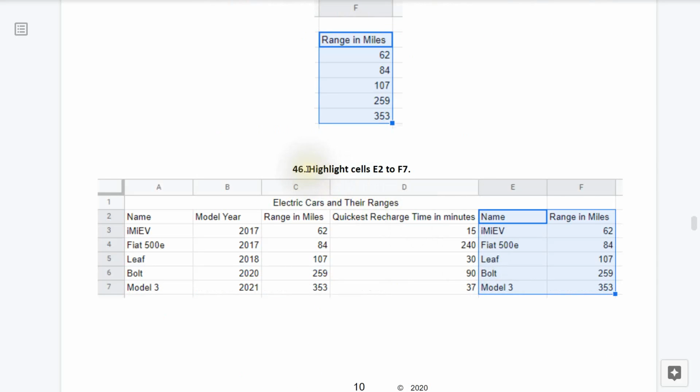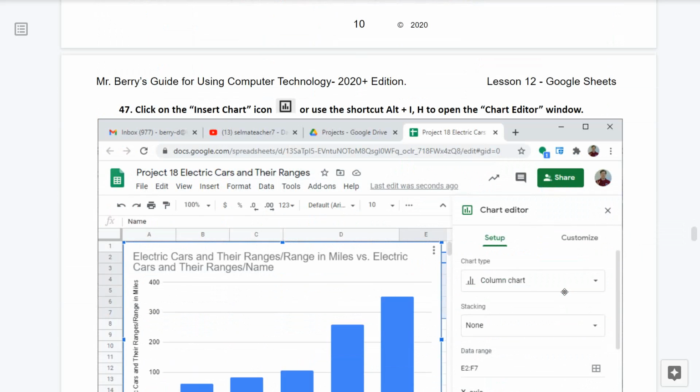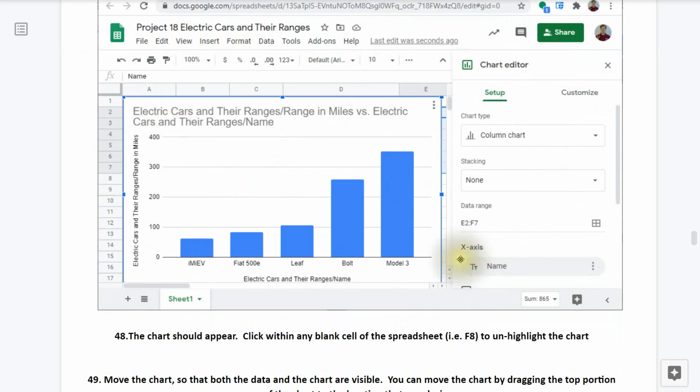46. Now highlight cells E2 to F7, and that's done by taking your mouse, clicking out here in the white space of E2, and then dragging down and across to about right here in the middle of F7, and then letting go of the mouse clicker there, and you notice that those cells should be highlighted. 47. Click on the Insert Chart icon or use the keyboard shortcut Alt-I-H to open the chart editor window. And it should now appear like this.